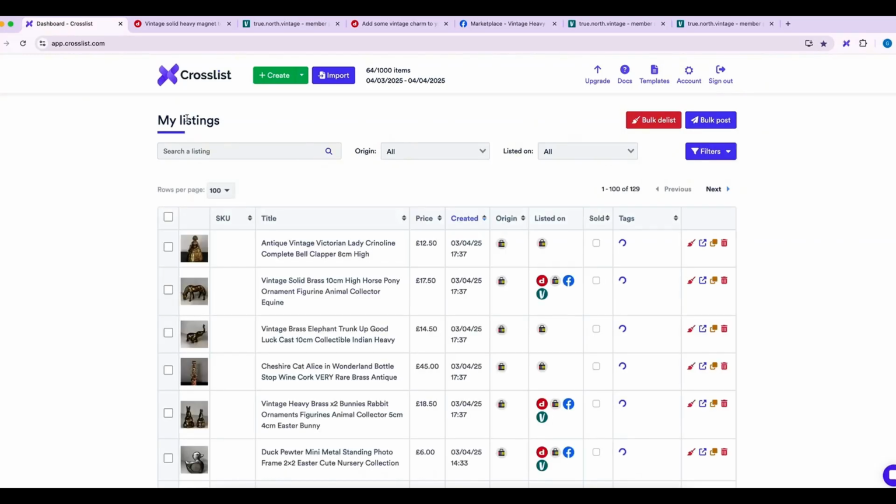But here you have it. Everything's in Crosslist, all nice and neat and tidy. It's showing up now, the pony there listed on everything. I can just click back. I'll do the others later. But I can click back to my main inventory and everything is there.